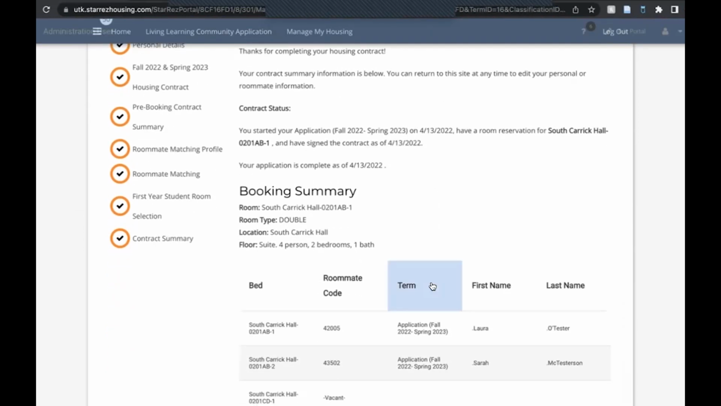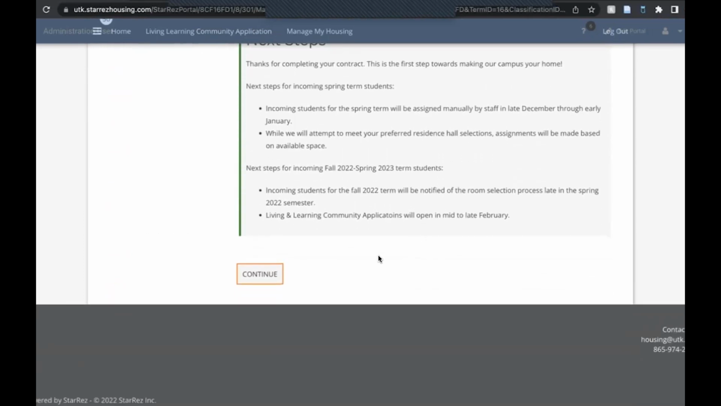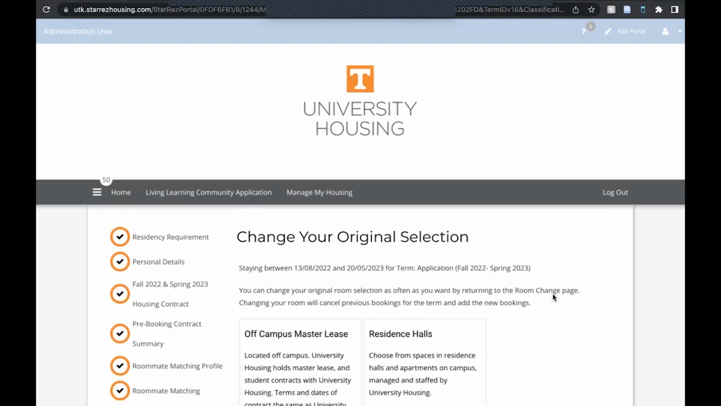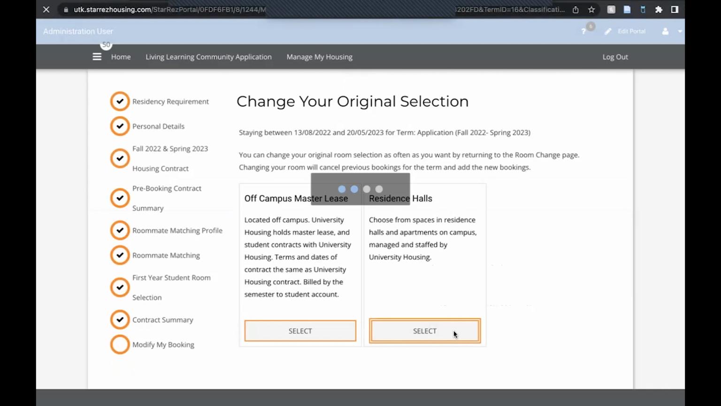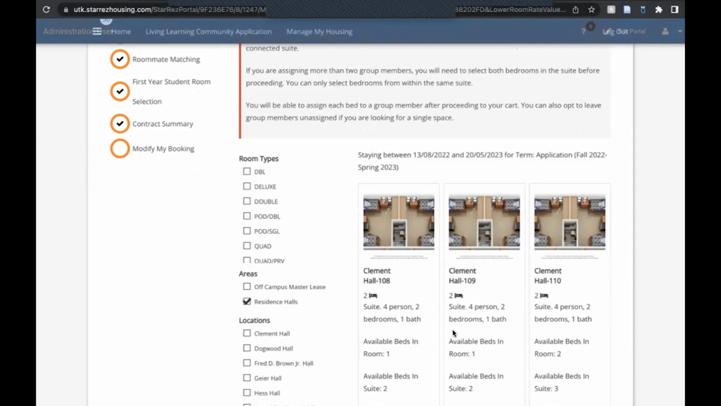We're going to select the Modify My Booking option and click Continue. The system takes me to a process that works exactly like room selection. I can see all the buildings that have vacant space that fit my criteria for gender, student type, and living and learning community participation.